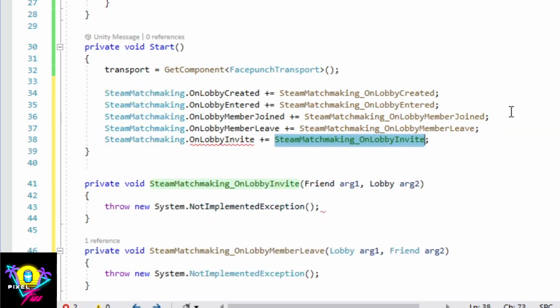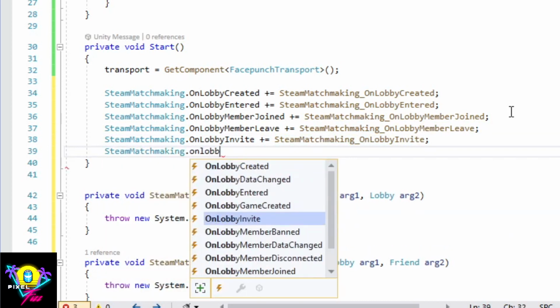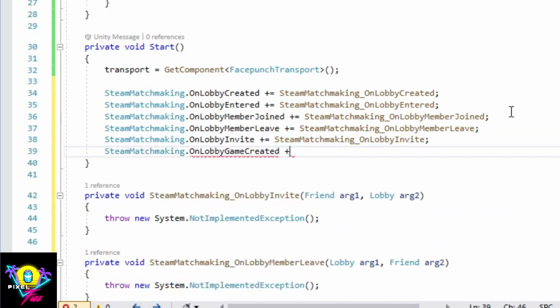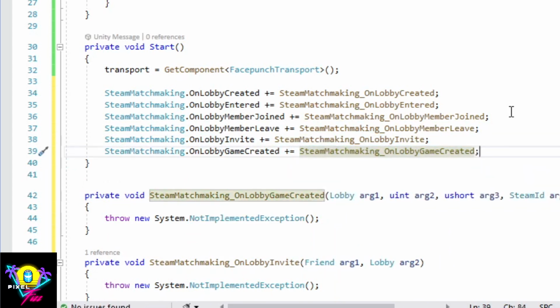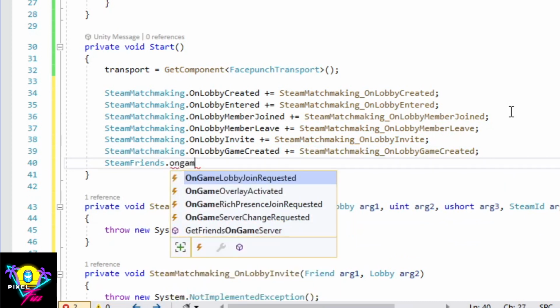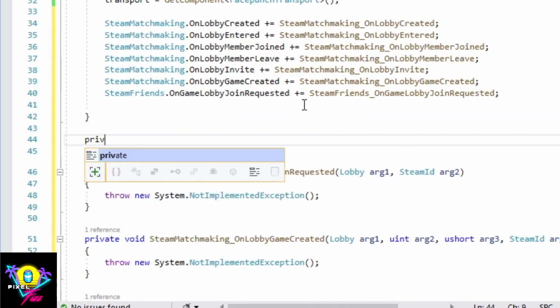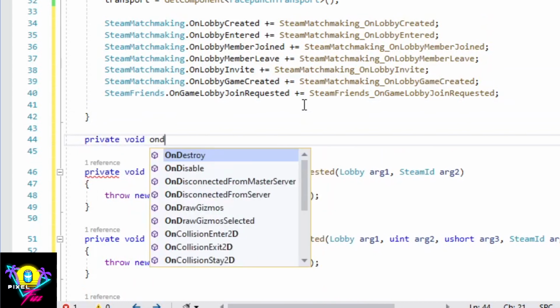Some of these are pretty obvious just by the name. On lobby member join and leave, those are only going to trigger on the host. On lobby invite, when you get an invite from a friend. On lobby game created, that one's pretty obvious. The next one is going to be the Steam friends, and then on game lobby join request, that's going to be when they join in on you or they accept your invite.